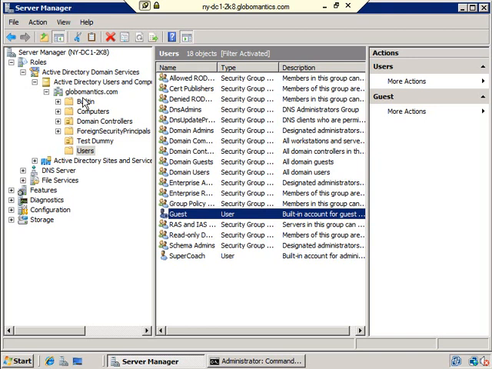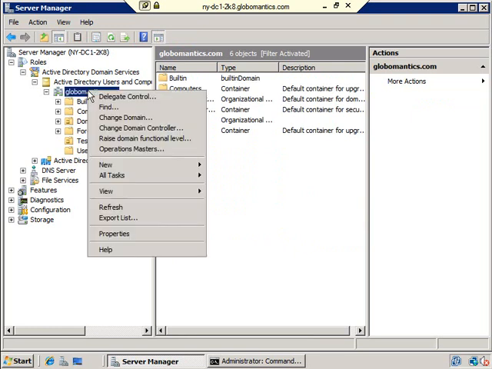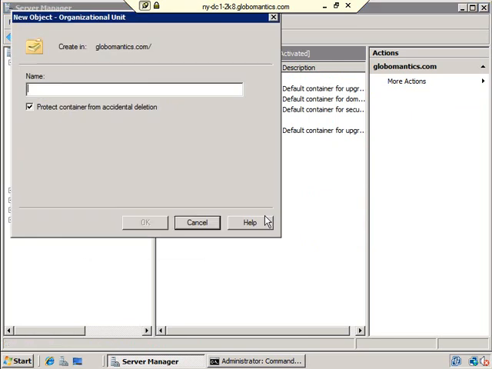All right, so we're going to be creating our own organizational units. This stuff that has been pre-built for us, that's all fine and good, but there's only so much that we can do with these. So we're going to go ahead and go here to Globomantics. I'm going to right-click on Globomantics, go to New, and then select Organizational Unit. Yeah, it's that easy. You just right-click.